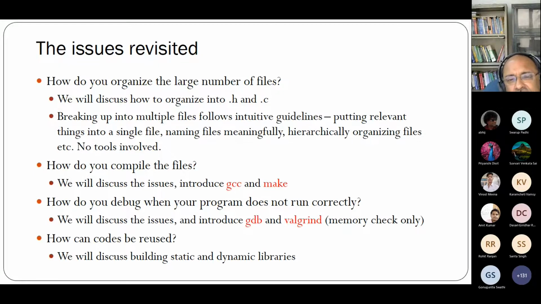And breaking up into multiple files, that we will not really teach you. They follow intuitive guidelines. There is no hard and fast rule. Basically, you want to put relevant things into a single file. So you are developing a complex data structure, priority queue. You want to create one .c file, all the functions regarding that in one file. So you look at that file name, I know basically that this is something to do with priority queue. Now how much to put, whether you will put all data structures in one file and call it data structures.c, or priority queue in one file, stack in one, queue in one, that is subjective, depends on how large the piece of code is.